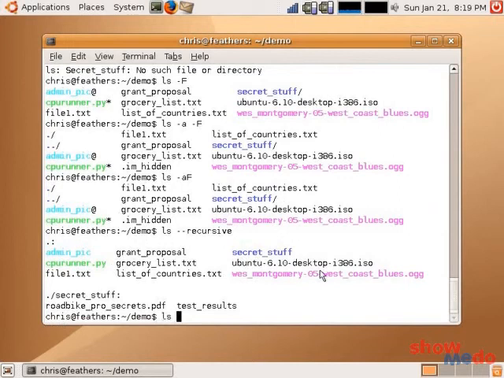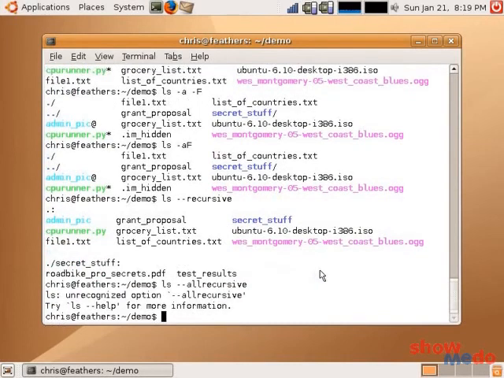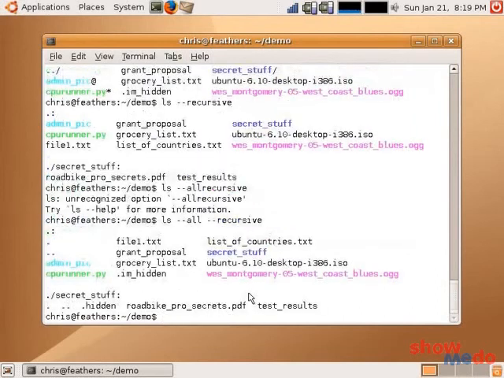So if we were to try and do ls --all --recursive, the command flakes out on us. So for combining verbose commands, you need to separate them. For instance, ls --all --recursive. And now we get the behavior that we expected.